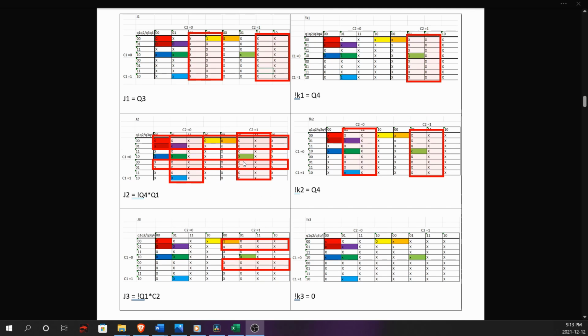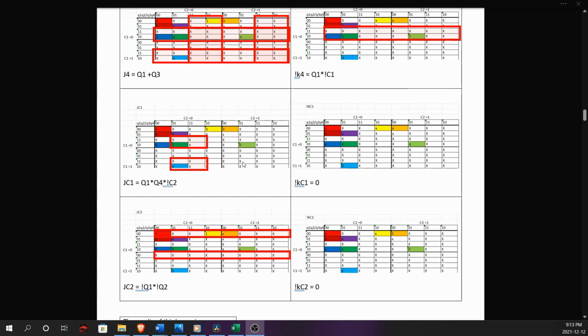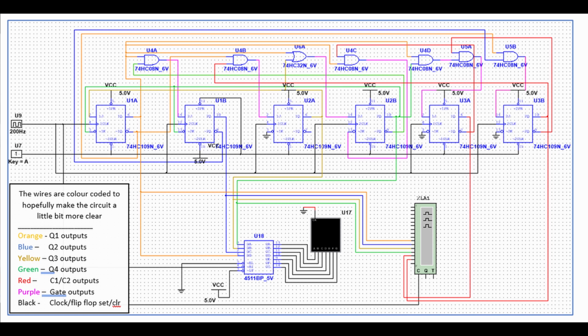After running through the K-mapping process once again, I generated smaller logic equations and a much simpler circuit. This circuit uses a total of 7 gates, as opposed to the original which used 13 gates. In total we have 6 flip-flops, 6 AND gates, and 1 OR gate, making for a total of 6 chips.